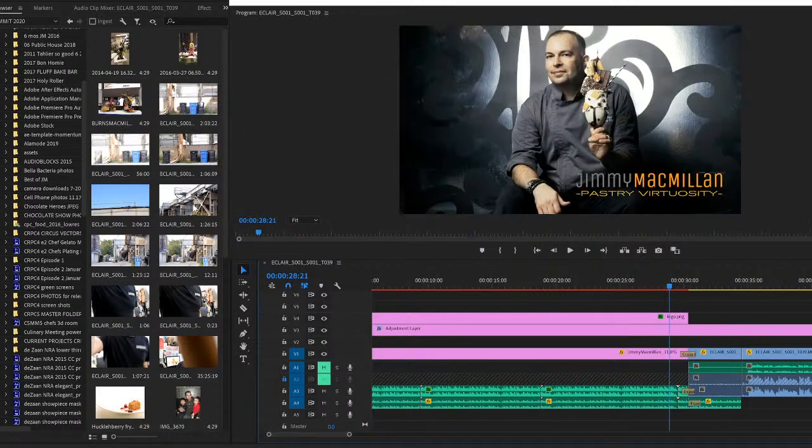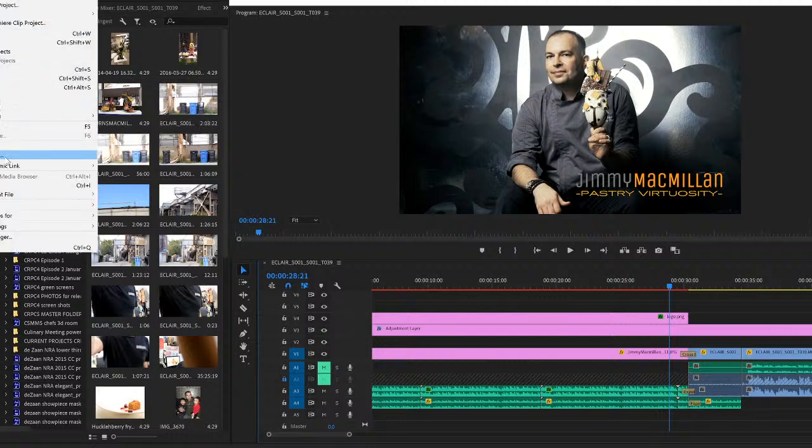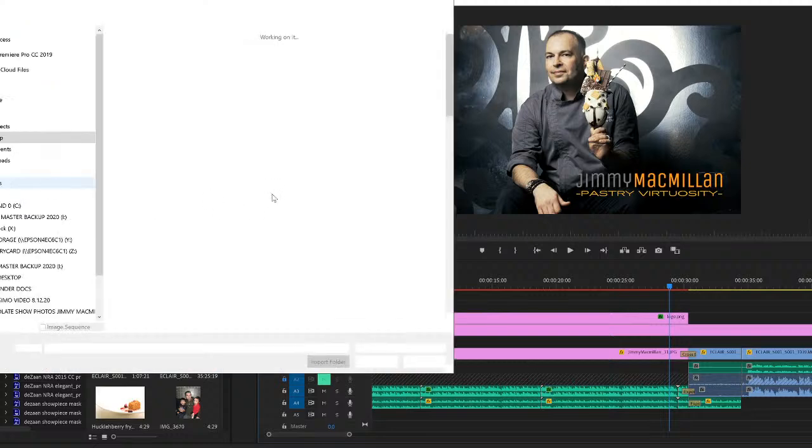Over here to the left, we've got our media browser. The media browser holds all the elements that we're going to use. You load your video into your browser by opening up imports, so it's always going to be importing. We'll say import, and then we'll look into where those files are located.